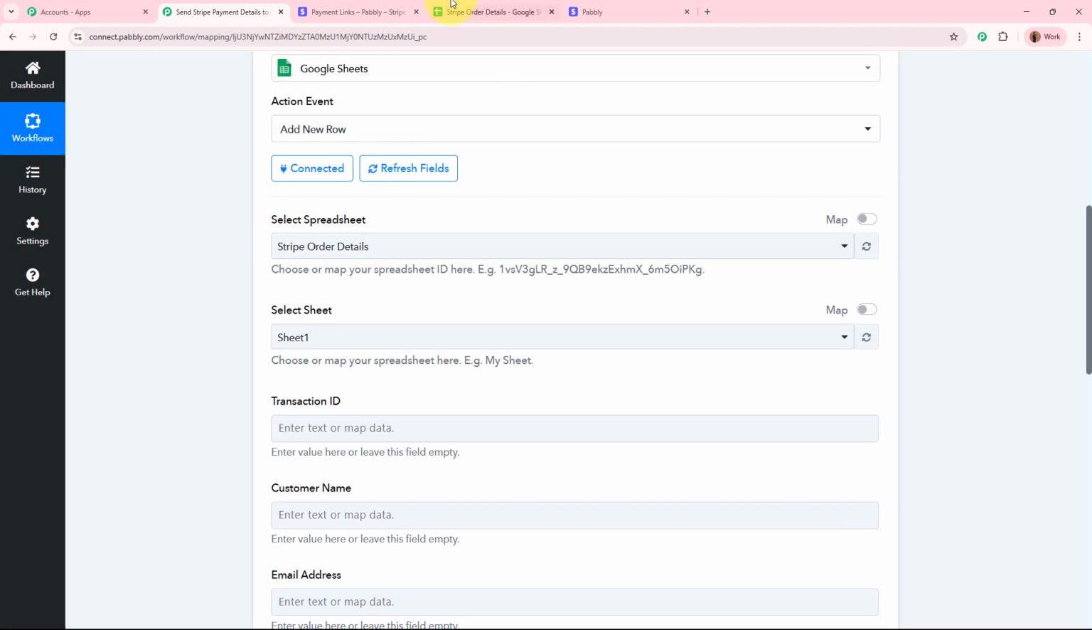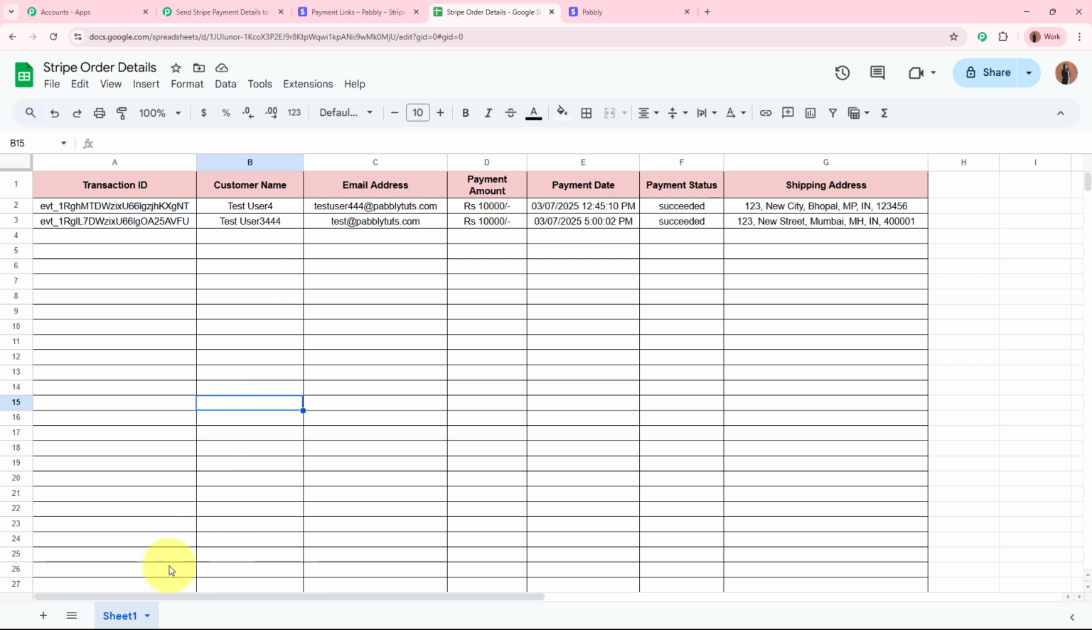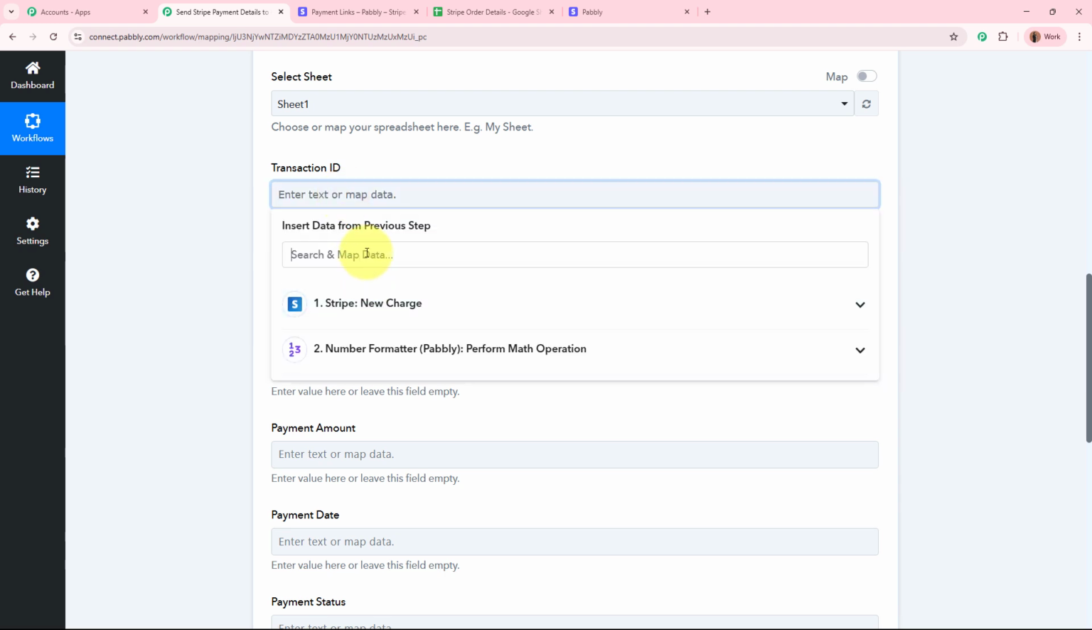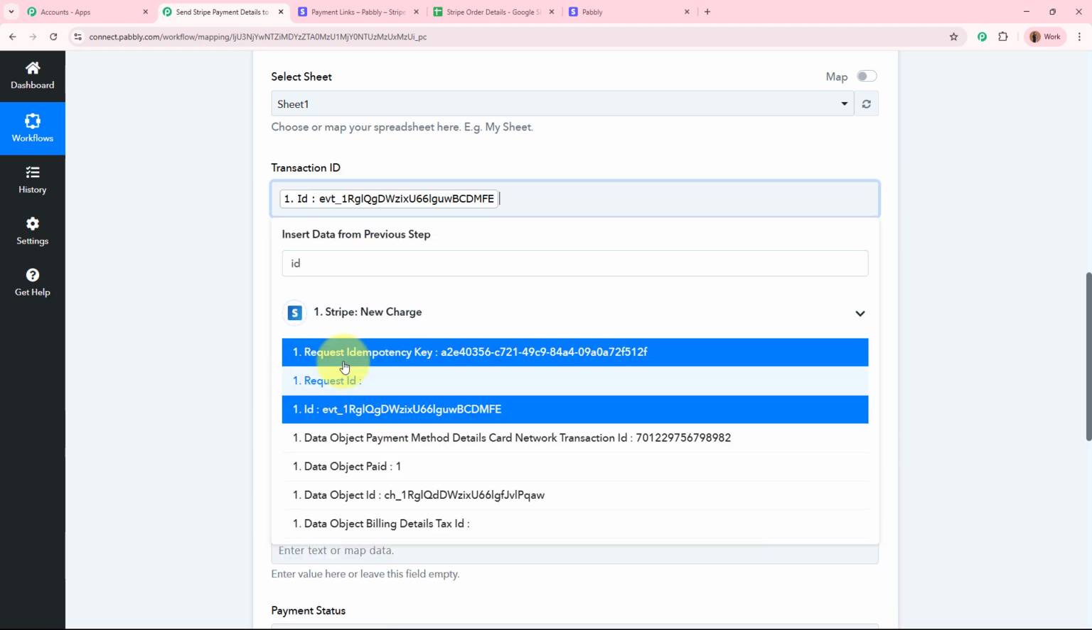Firstly, for this spreadsheet, I'm going to select over here Stripe order details. For the sheet, I'm going to select Sheet 1, you can see right over here. That is why for the sheet, I've selected it as Sheet 1. For the transaction ID, I'm going to map the data of the transaction ID. I'm going to search for the ID. I'm going to map the data.